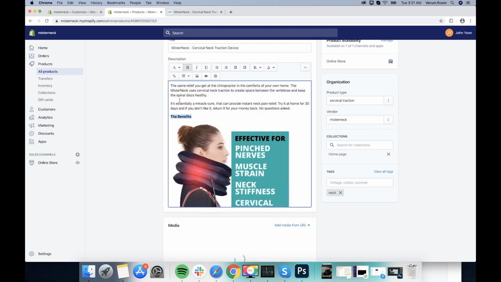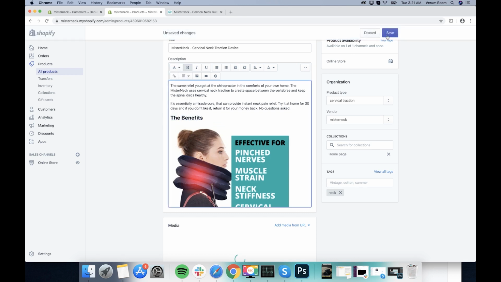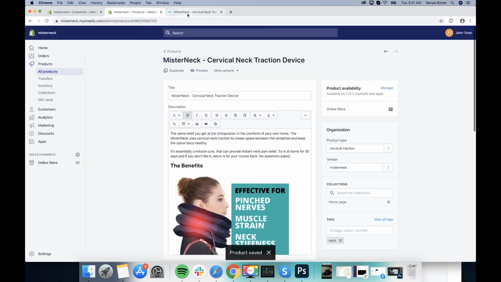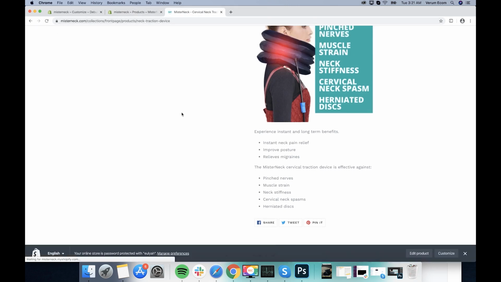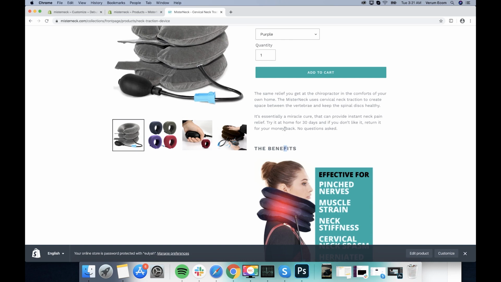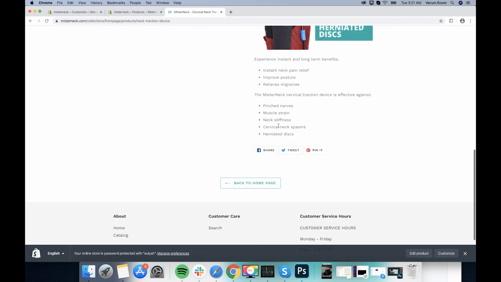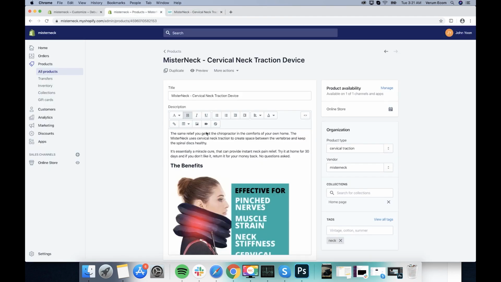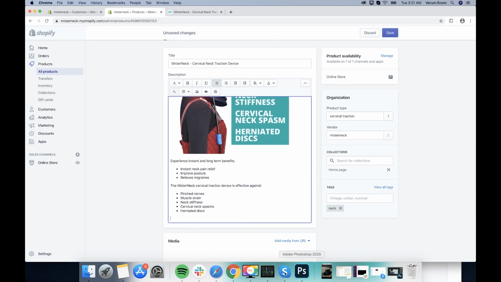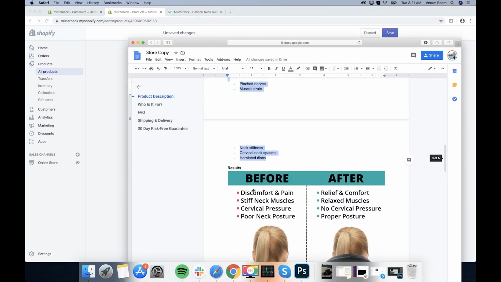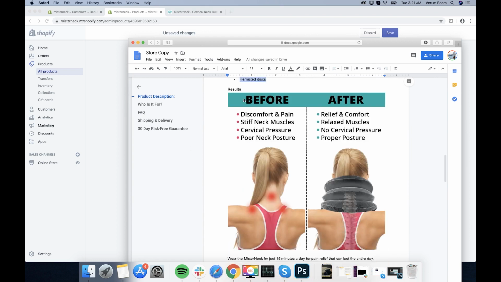Actually, I want to make this a little bit bigger. I think it's a little bit small. Maybe make it a heading 2. Alright, perfect. That looks a lot better in my opinion. So the next portion is we have to add in the next portion of the copy. So let's see what that is. And that is the results.